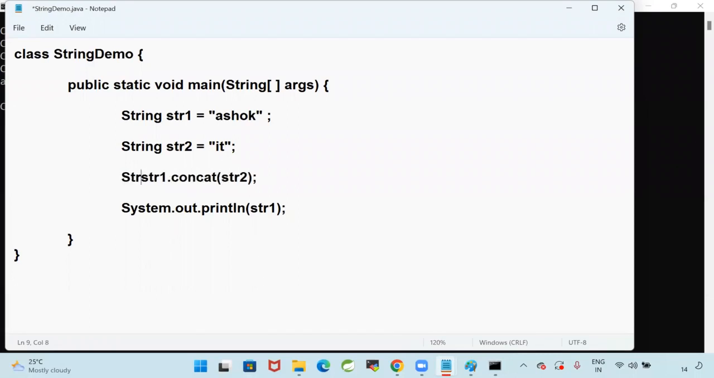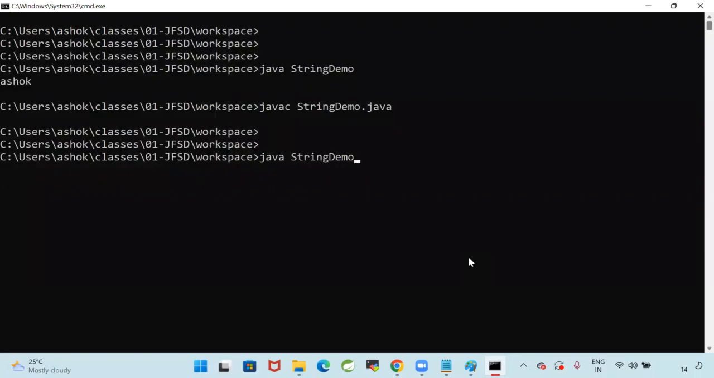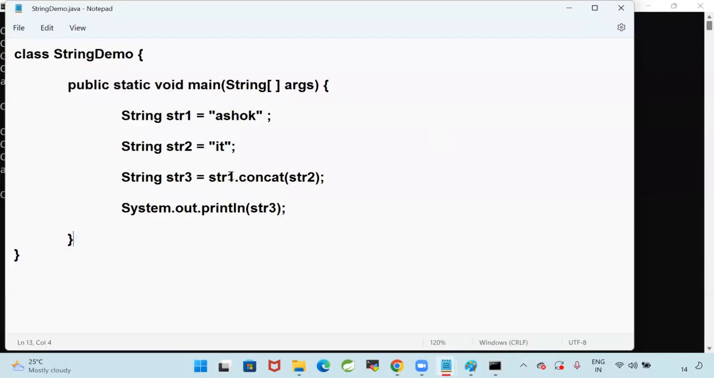Then what I need to do? String str3. Now I am taking str1 and I am taking str2. str1.concat(str2) that I am storing into str3. I am going to print str3. Then what will be the output? Ashok, one string I am joining with another string. javac StringDemo.java, then java StringDemo. We are able to join that. Perfect. The concat method is working.